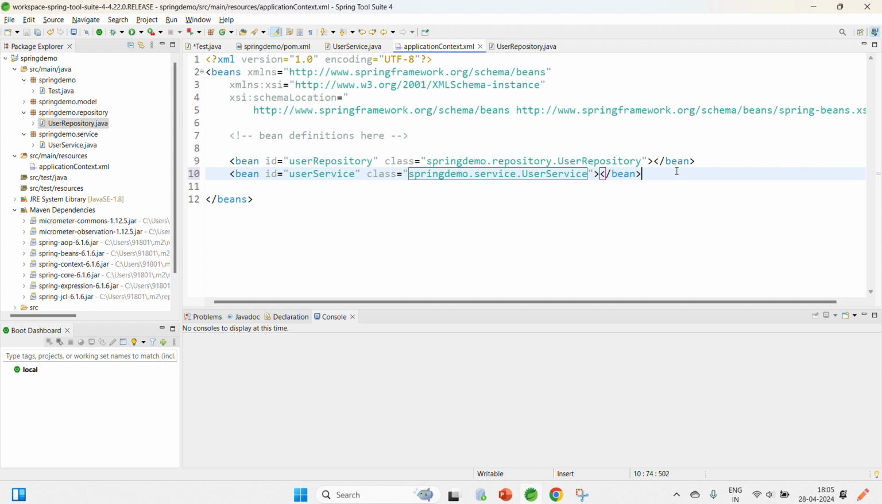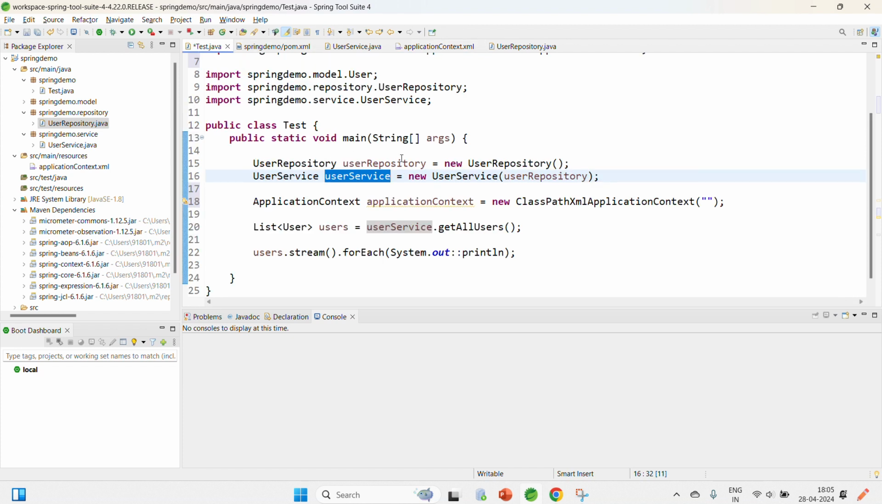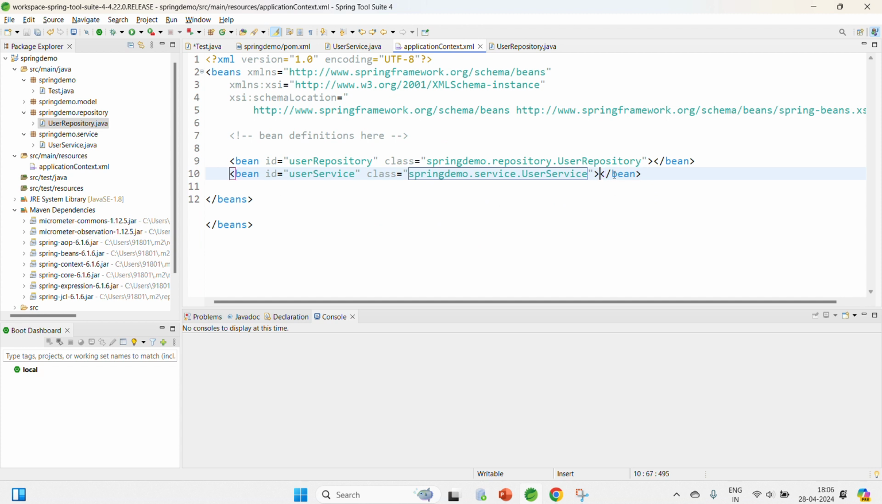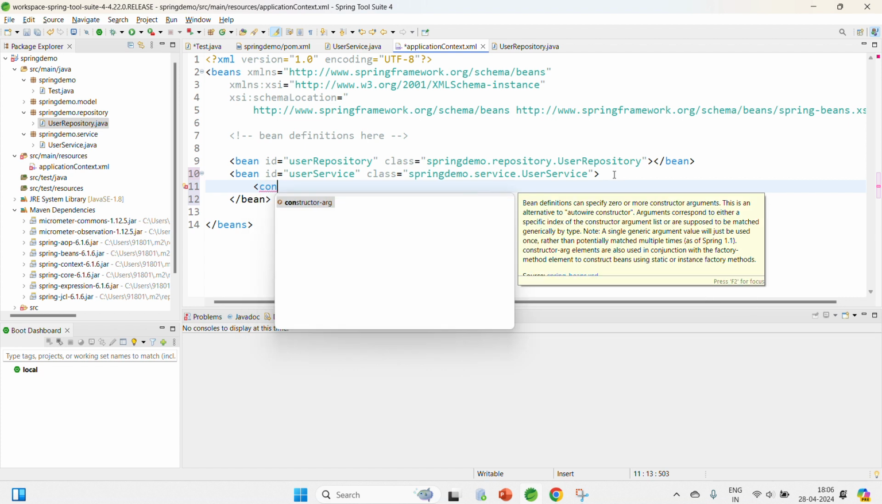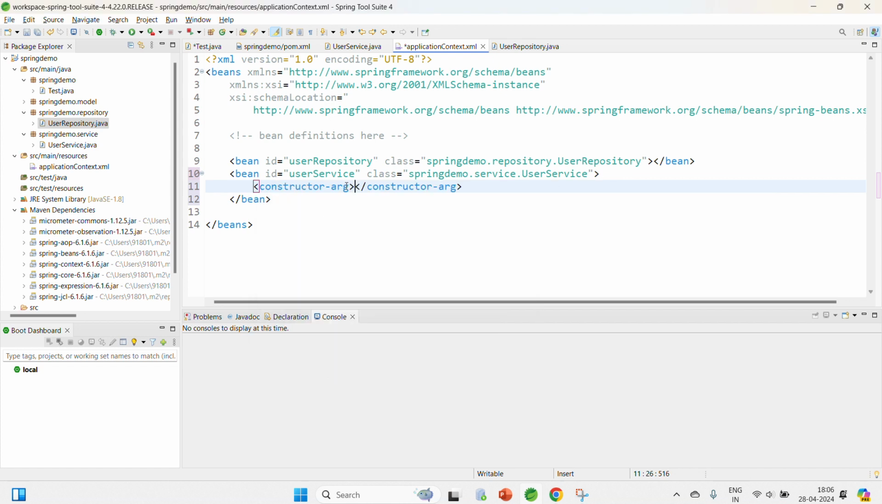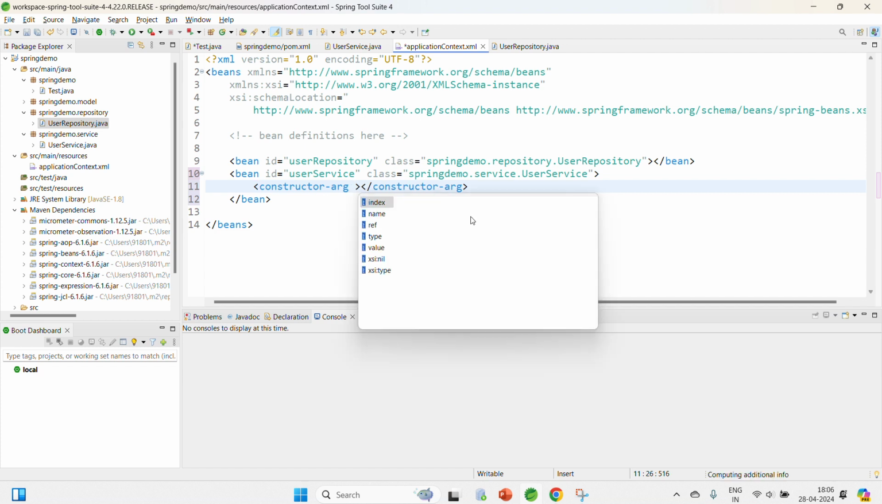That's it. Now if you observe this, this is very important here, you need to inject user repository here, right? So how can you do this? Here this is a constructor injection, right? So what we can do is, inside the bean tag we have one tag called constructor arg. Okay, constructor arg, you can do like this.